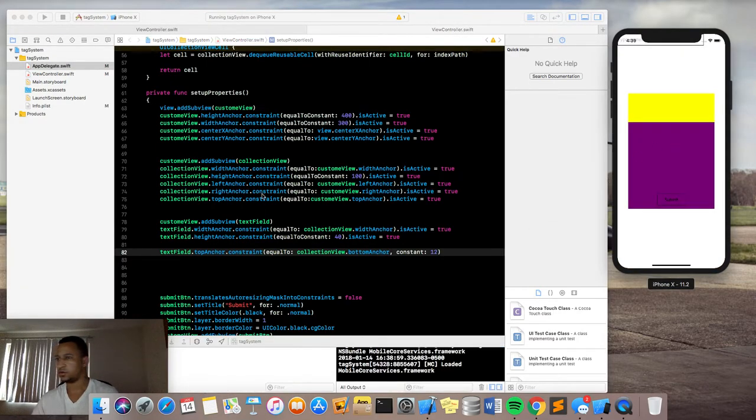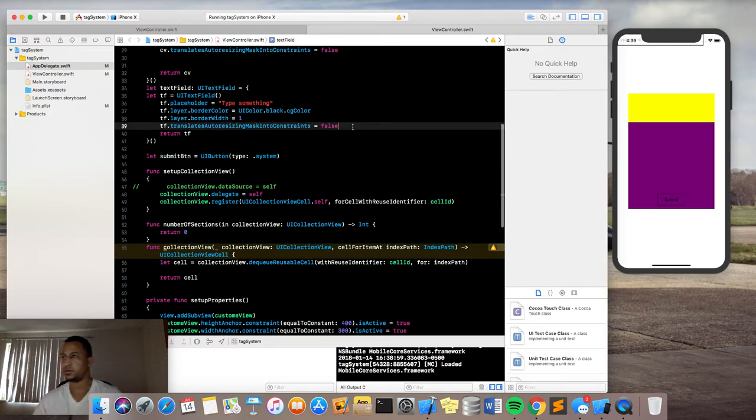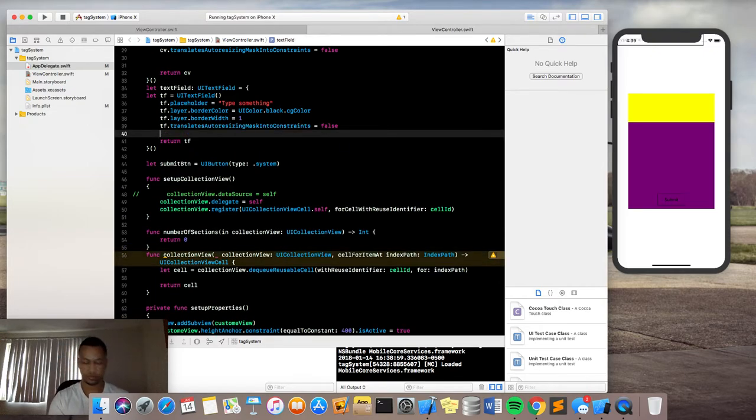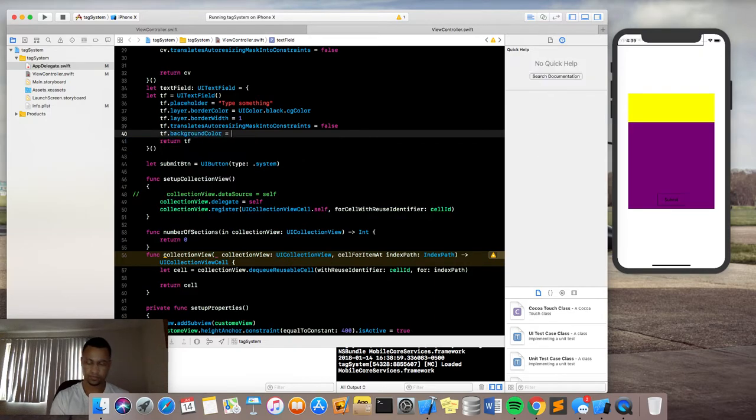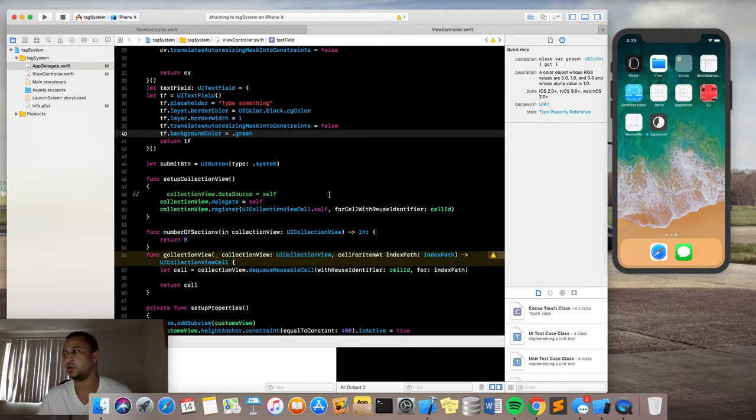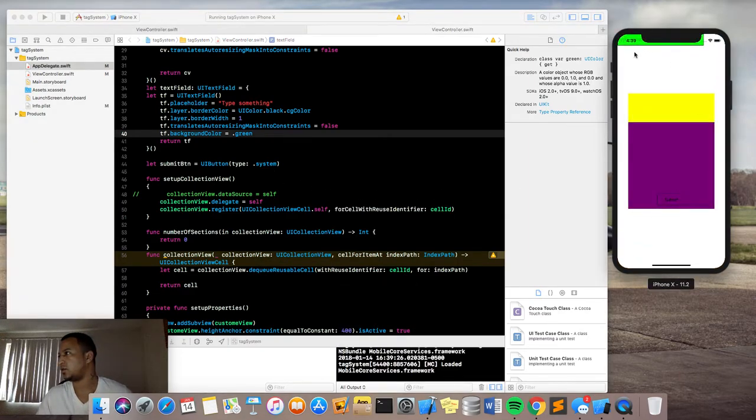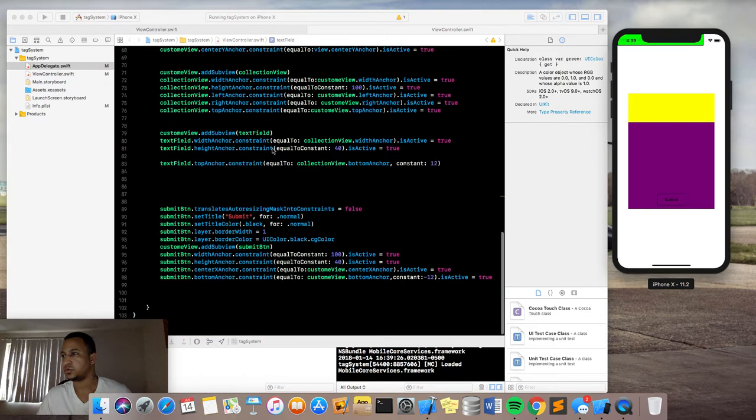Okay, let me see how that works. Can we give this a little background color? Yeah, it's better to see it. Background color, the green. I know I'm using weird colors, but it's the way I like to develop. I always know where my stuff is. You see, it's all the way over here. Why? Because it's supposed to be placed on top of the collection view. Oh, where's my text view? Where's my top anchor collection?